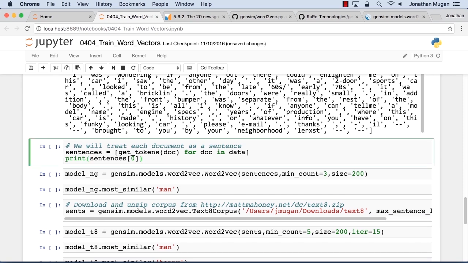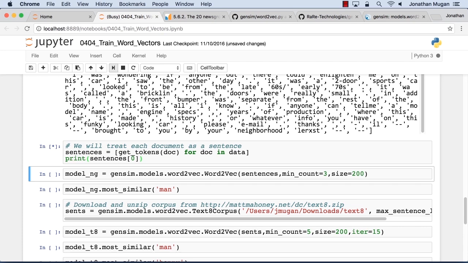We'll print out the first one. So it has a loop through all 11,000, tokenize them, and put them into this data structure here. And what we're going to do next then is pass this set of sentences, quote unquote, which in this case, each sentence is a post, it's not a sentence. Each word has to be seen at least 3 times, and we're going to make the vectors of size 200.